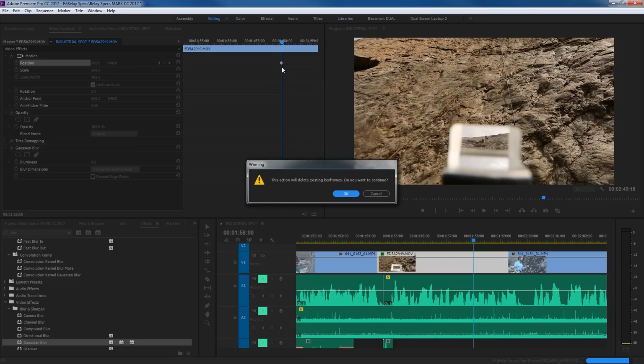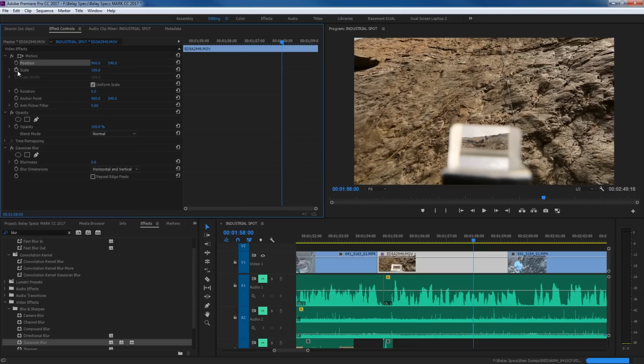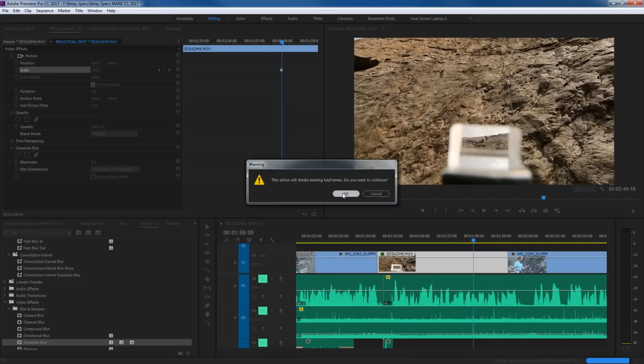It'll delete the keyframe that it just created. I'll talk about keyframes here in a second. But as you turn that on, it adds a keyframe for you, the beginning keyframe that you want to start with. And if you click it again, it turns it off and it deletes all your keyframes.